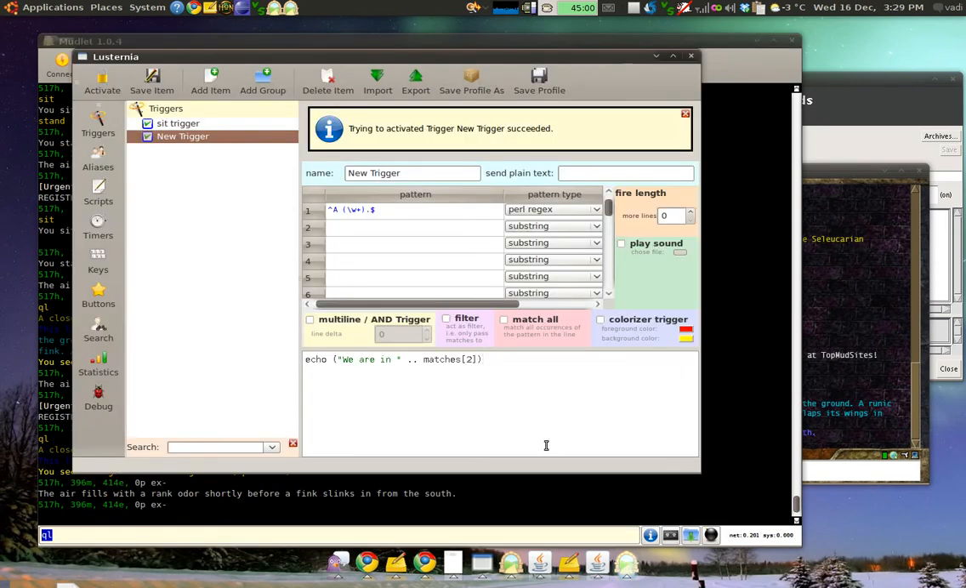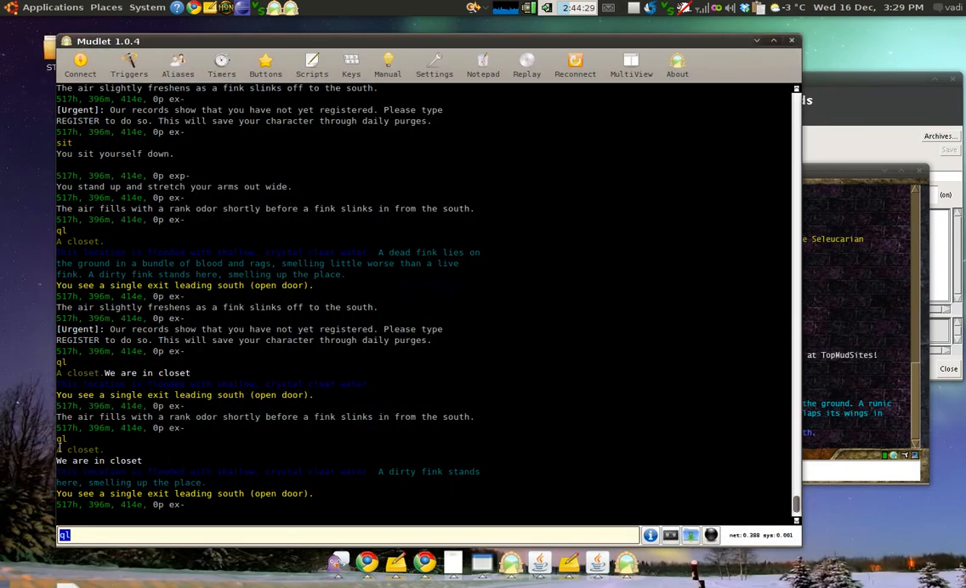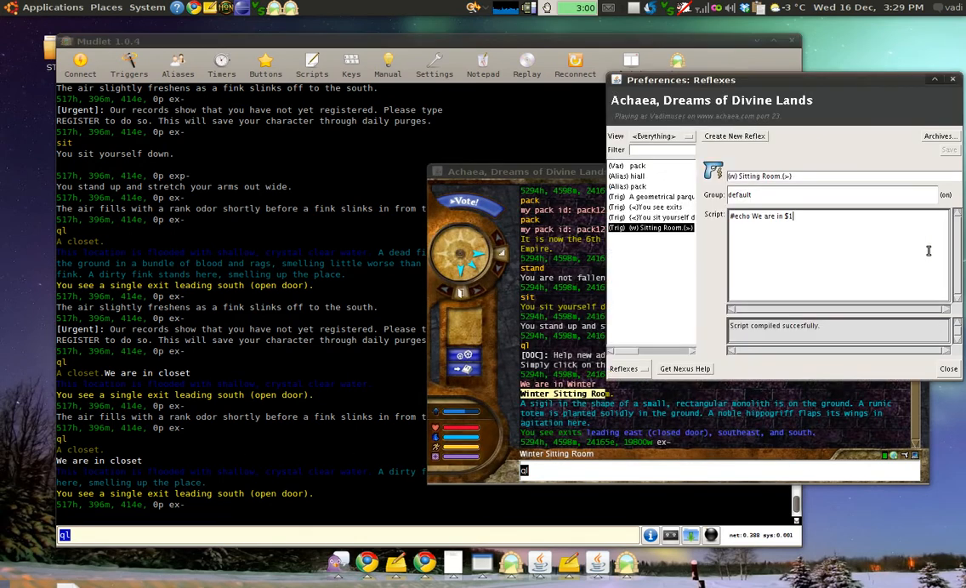In Mudlet, if you don't want to have it on the same line, we can put a slash n character before it. Slash n means new line. Save this, QL, and hey look, a closet, we are in the closet. So it's working out quite nicely so far.